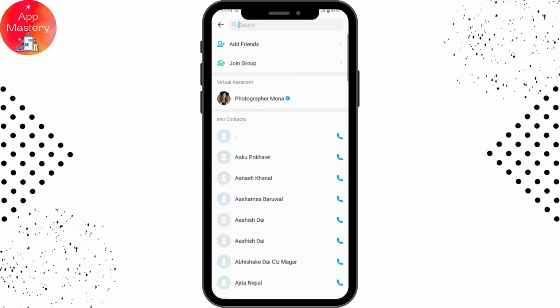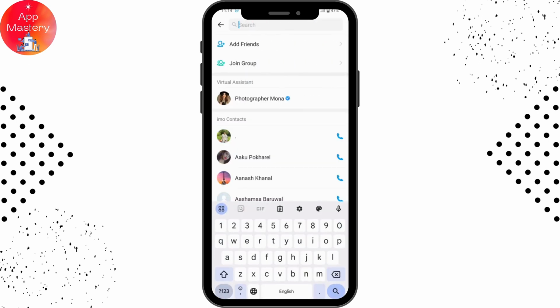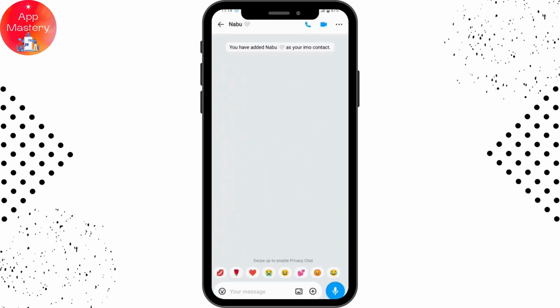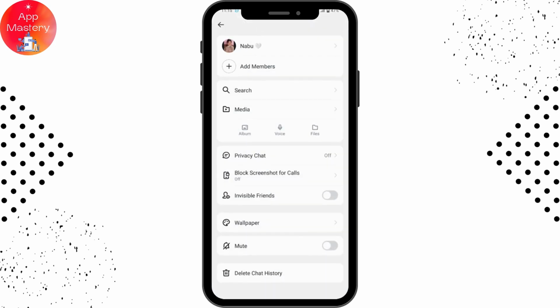on the bottom right. Tap on search and then you can search for a particular person that you would like to block or unblock. So for example, I'll be choosing this person, and from here you can simply go for the upper right, which has that three dots icon. Go for the profile, which is on the first option.